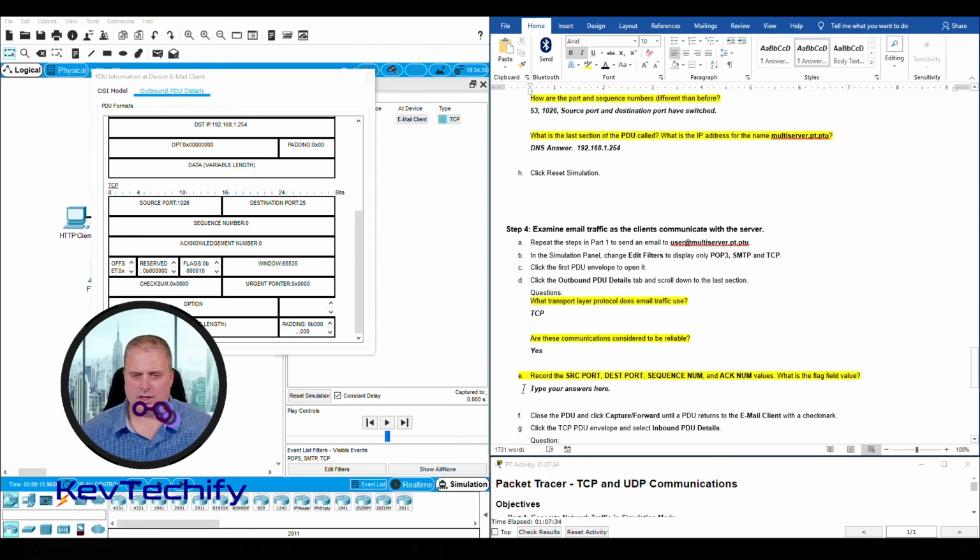Okay. Looking here, we have our source port. Our source port, again, is a randomly generated number by the email client, which here mine is 1026. Yours could be different because there's a little randomization in there. Destination port here is port 25. If we remember from our well-known layer 4 logical ports, port 25 is for our email servers, SMTP servers.